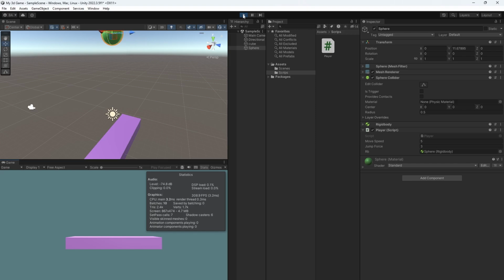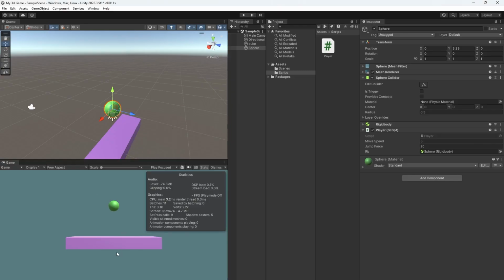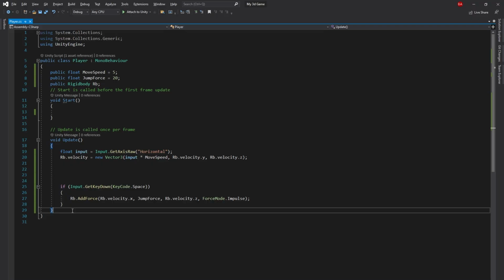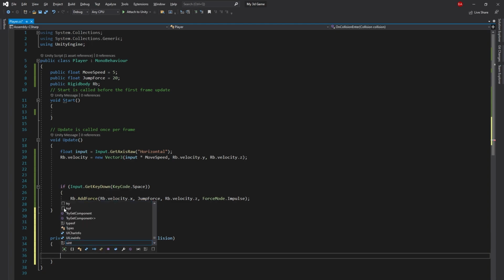So this is how I can jump in Unity. And let me show you some other stuff, like how we can collide with other game objects, and when we collide, how we can know that we collided with something else. So basically, OnCollisionEnter is used, if collision.